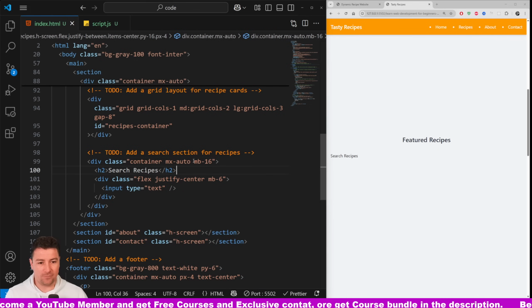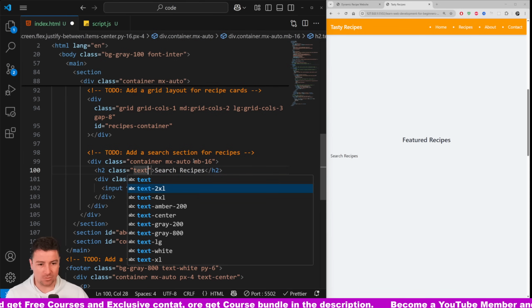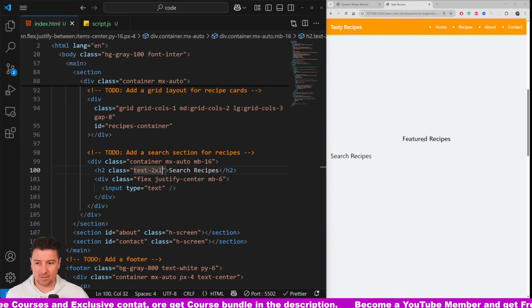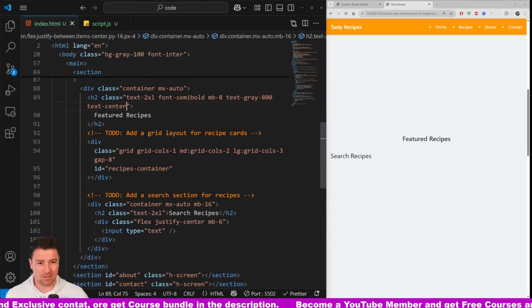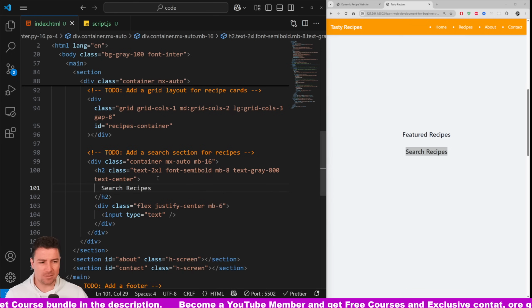Okay. Now for the text itself, let's add here a couple of classes. We're going to increase the text to 2XL, exactly as we have the text above here. You know what? You could basically copy the entire style of the classes. I wanted to have it as the same style. So feature recipes, search recipes, they're kind of part of the same section. So I want the same style for them.